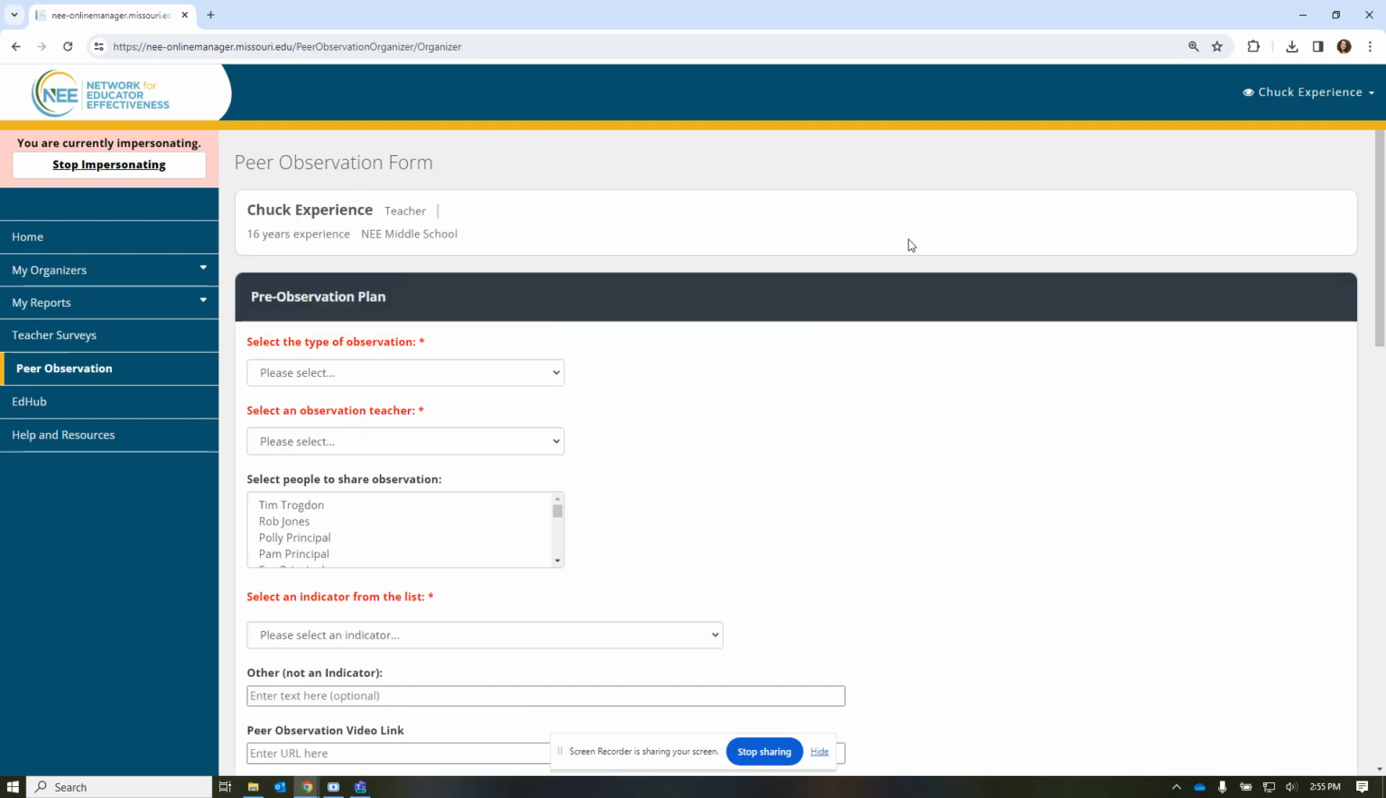There's going to be 3 sections to our peer observation form. Our first step is to create and complete the pre-observation plan. So the pre-observation plan, our first question here is to select the type of observation we're going to be doing. We can select whether a colleague is going to observe me, whether I'm going to complete a self-reflection, or whether I'm going to observe a colleague.